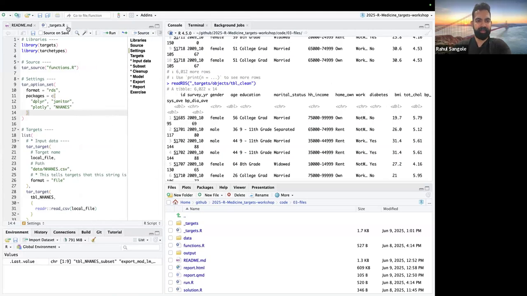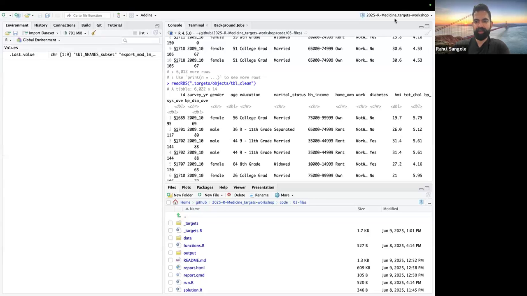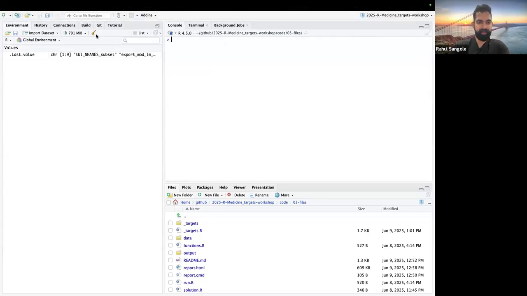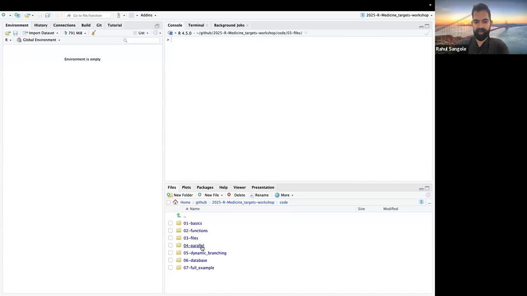Okay. All right. With that, let's move to the next section. I'm just going to clean everything up and go to 04 parallel.